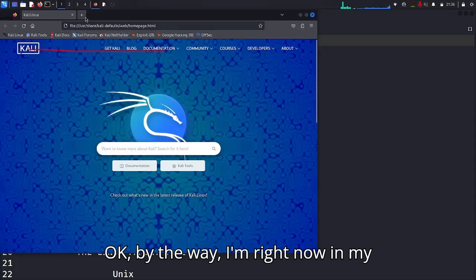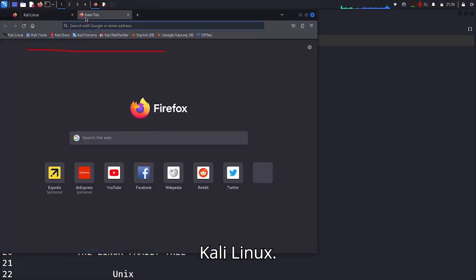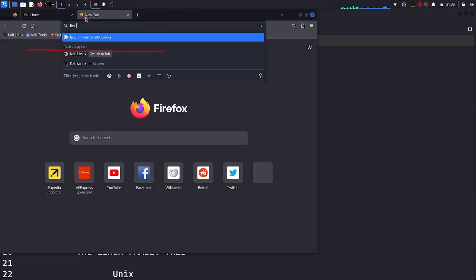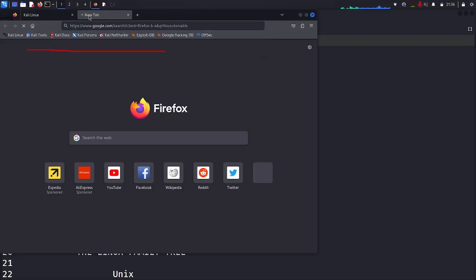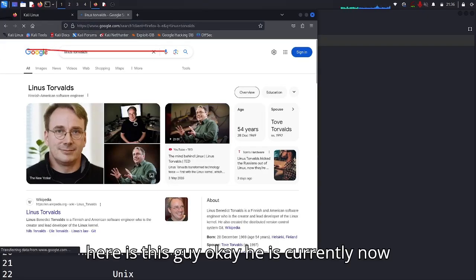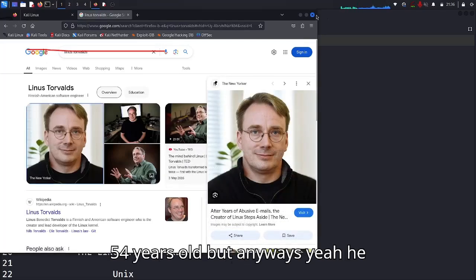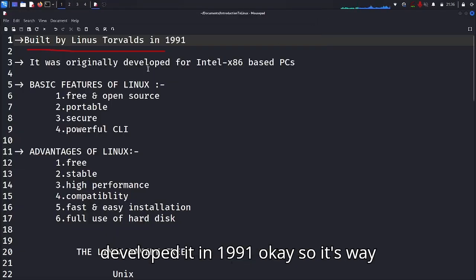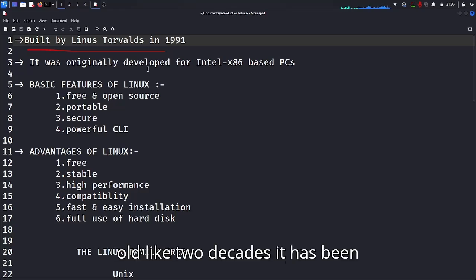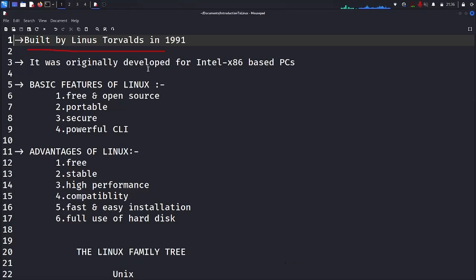By the way, I'm right now in my Kali. Linus Torvalds. Here is this guy. He is currently 54 years old. But anyways, he developed it in 1991, so it's way old, like two decades.